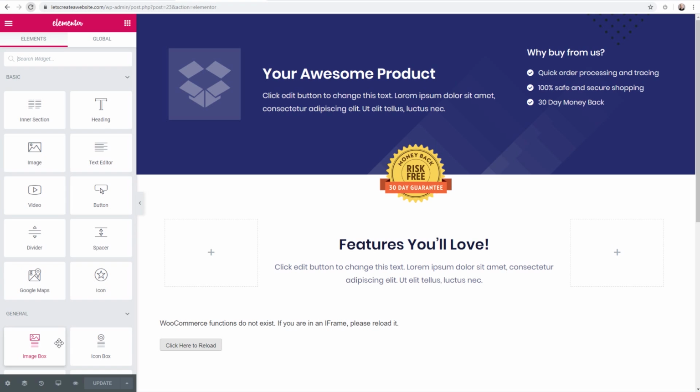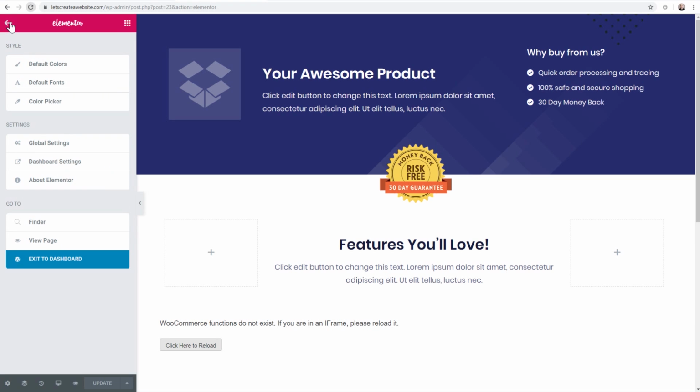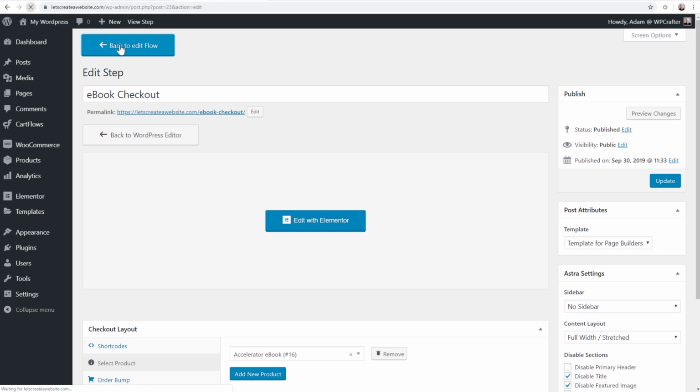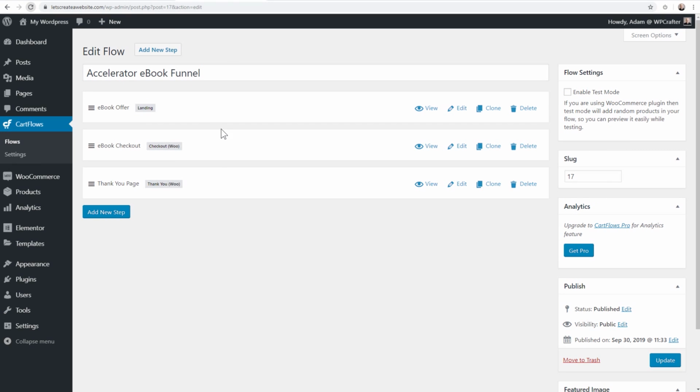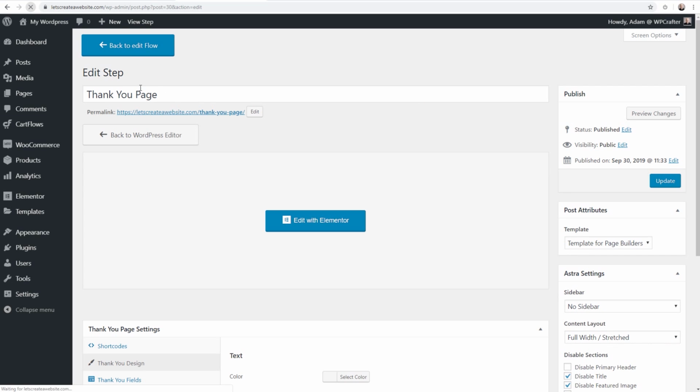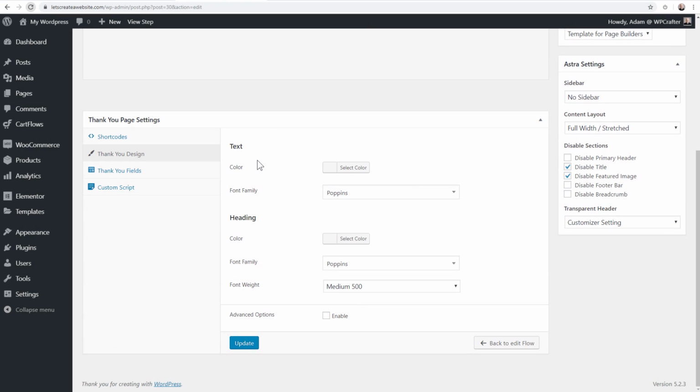Okay, so I'm going to go ahead and get out of here. I'll click on this right there, click on exit to dashboard, and now I'm going to click on the back to edit flow. All right, we've already done two of the steps of this Woo funnel that we're building. So the last one is our thank you page. I'll click on edit. And here I'm going to change the title as well, but let's take a look at the settings we have here.